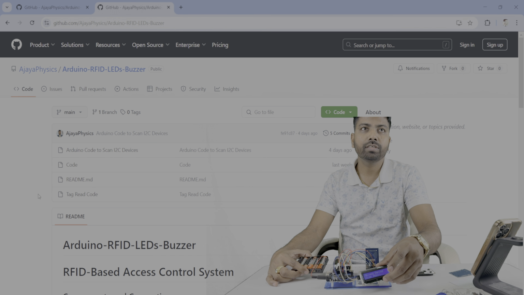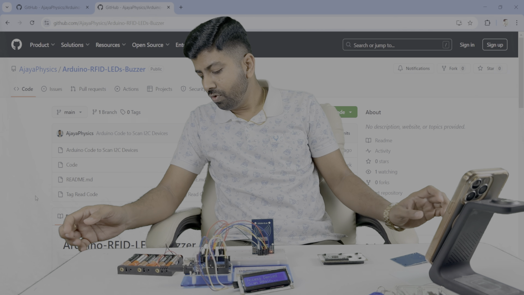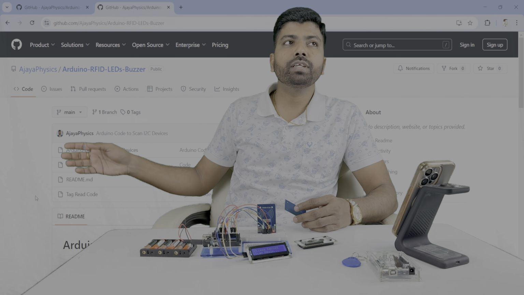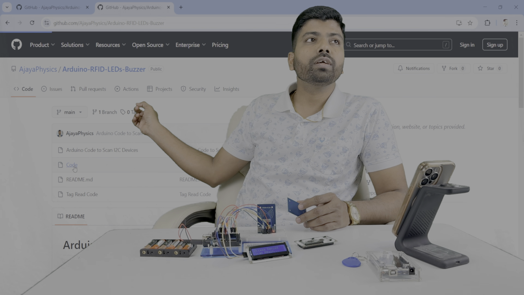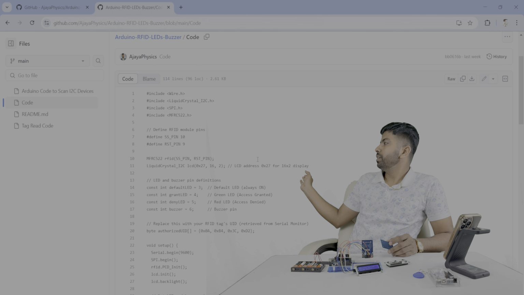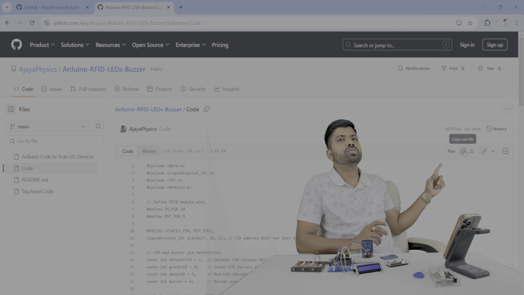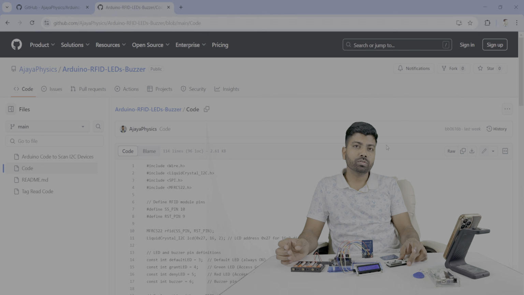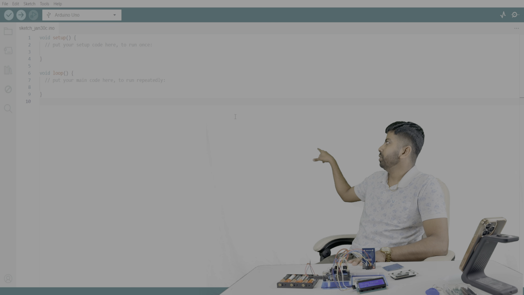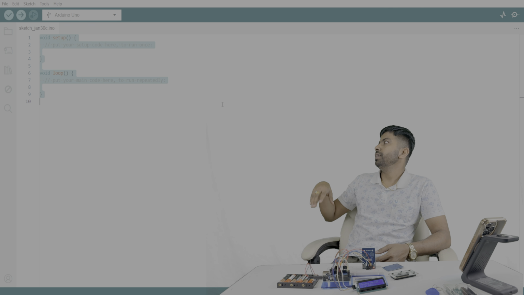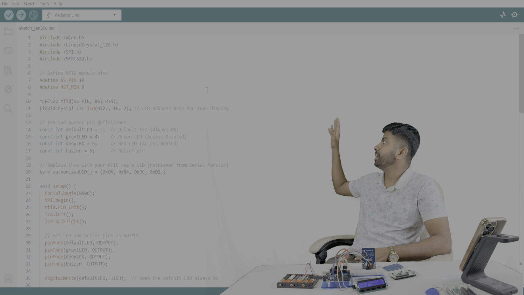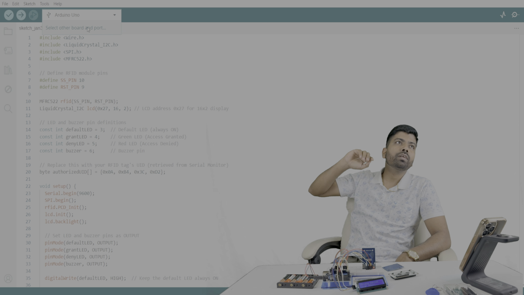I have finished the connection. So for this RFID project, I have written the code. You can come here, the code, and you can copy the code from this raw. Then we will go to Arduino. After coming here, you can select all, Control A, then paste the code, Control V. Then you have to select the board, then you have to run the code.